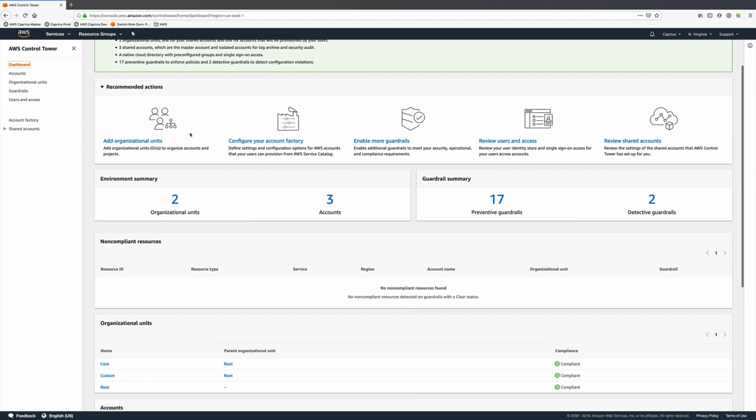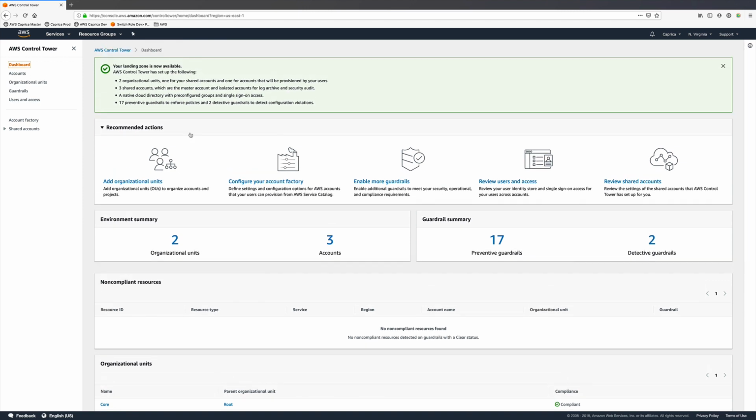And I hope this has been helpful. Quick intro to Control Tower. Thank you.